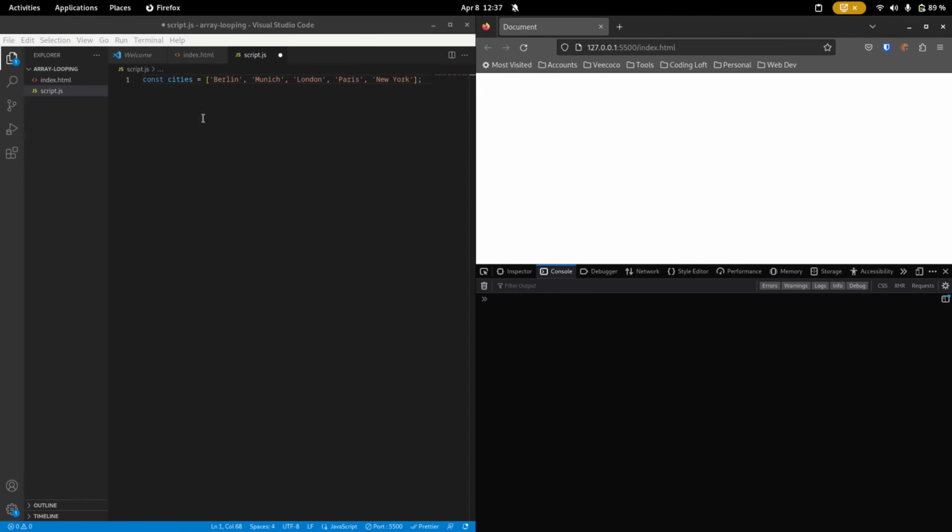In VS Code, I have this array called cities, which has 5 cities: Berlin, Munich, London, Paris, and New York. So let's look at the different ways how you can loop over this array. Number one is using a for loop.